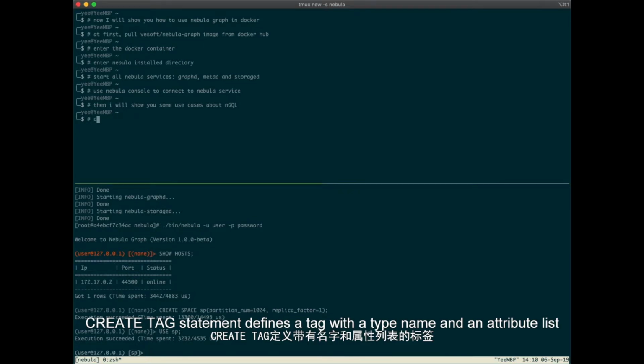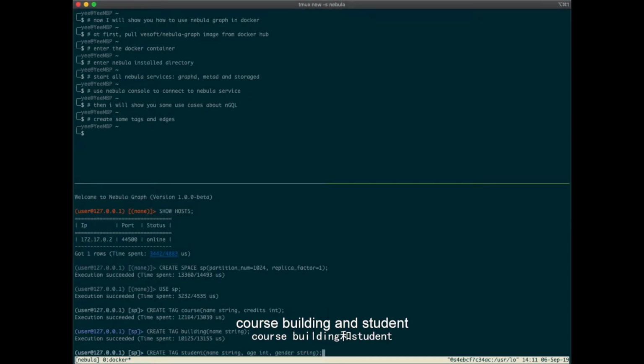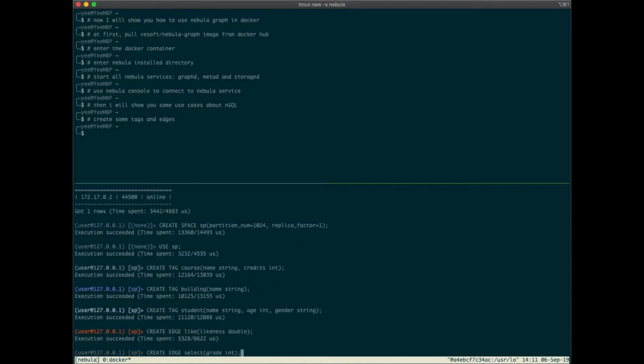Create tag statement defines a tag with a type name and an attribute list. We define 3 tags: course, building, and student. Create edge statement defines an edge type. We define 2 edge types: select and like.